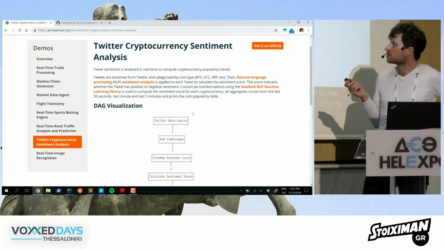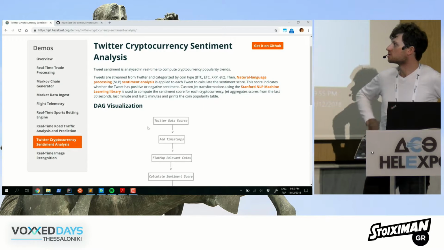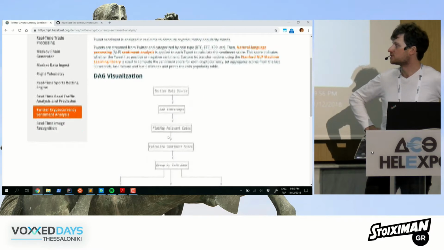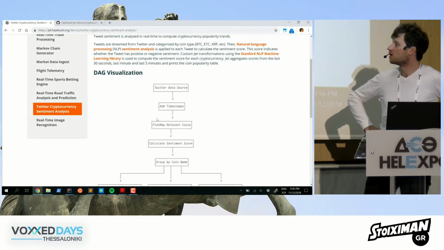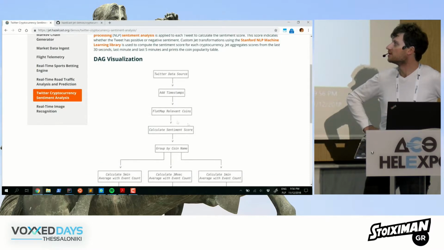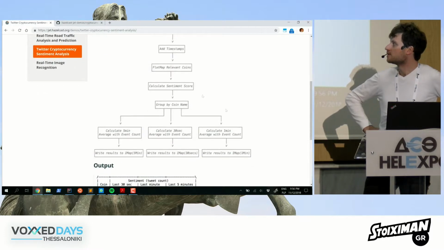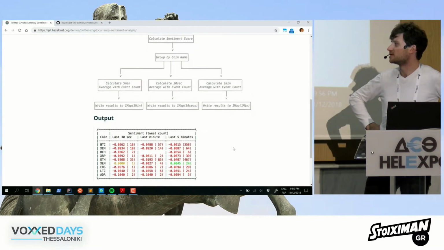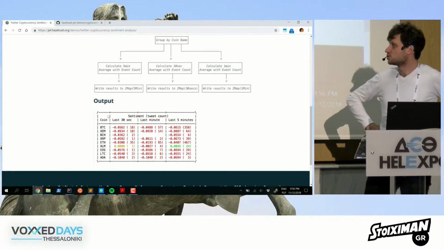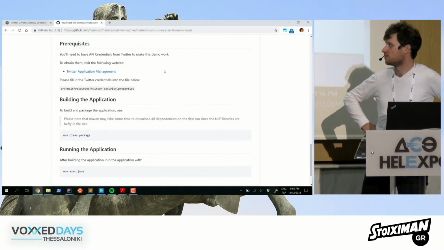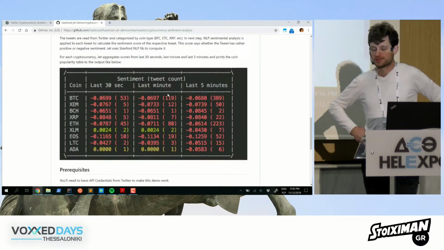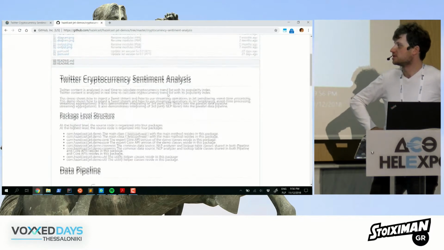When you open this, you have the algorithm here. So we first read the Twitter source, then we add timestamps to the data, then we will filter only the relevant cryptocurrencies. And finally, we will calculate the sentiments and show it in 3 windows: 30 seconds, 5 minutes, and 1 minute. And we should see the table with the output. If you go to the GitHub page, you can even see more.